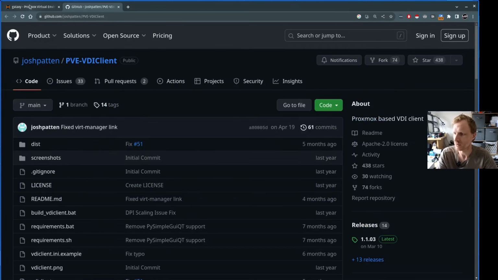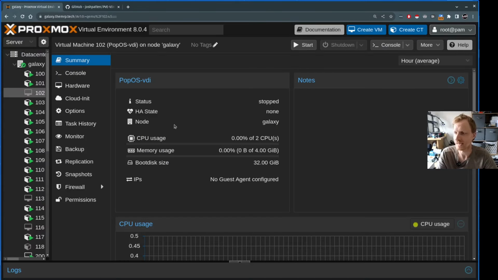So the first thing we need to do for this to work is obviously get VMs created that will be accessed using this VDI client. For this tutorial, I'm going to use two VMs. One is going to be Linux, Pop!_OS, and another one is going to be Windows, more specifically Windows 11.